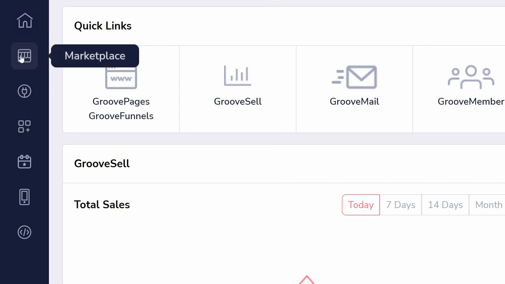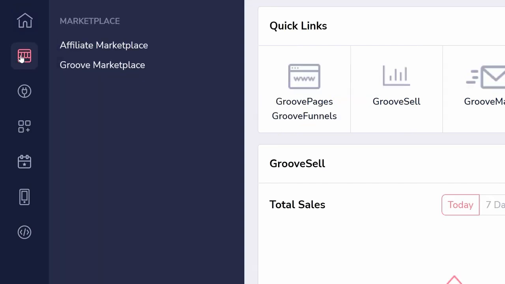Clicking Marketplace gives you the option to visit the Affiliate Marketplace, where you can sign up to promote products by other Groove members, and the upcoming Groove Marketplace, where users can sell their designs. Also, here is the upcoming Groove App Store, where other users can share and sell apps and extensions for the Groove platform.